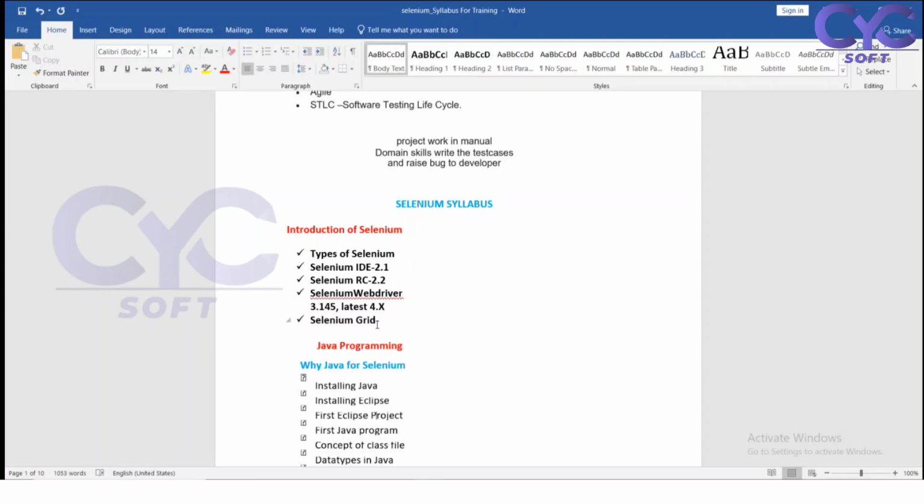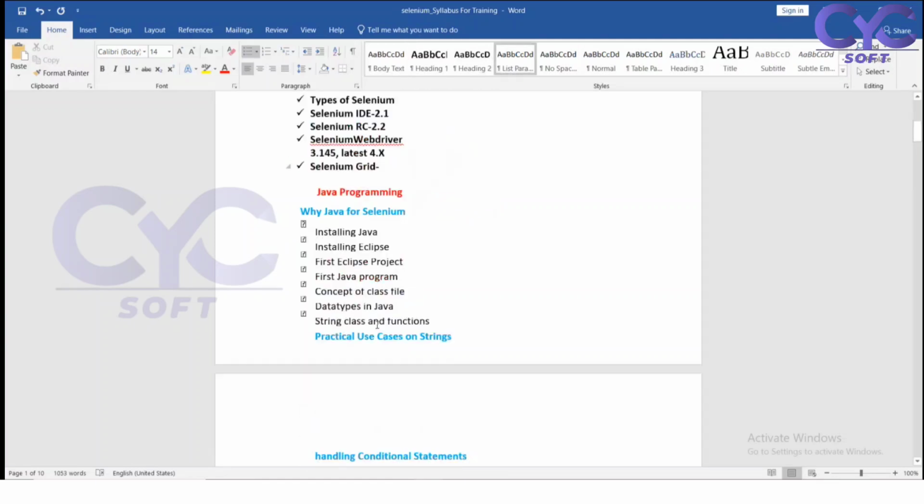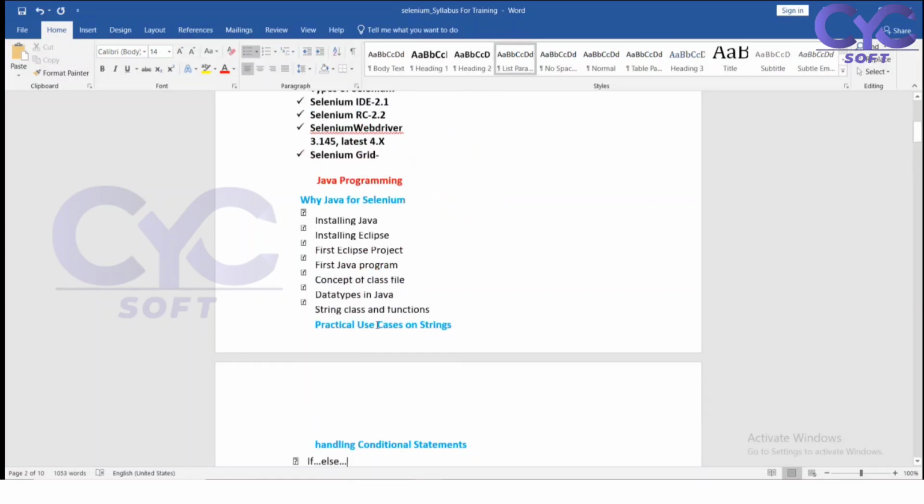In Java, basically everyone will have a doubt. I came from a non-IT background, so I don't know much about any programming language. Whether I will be able to learn this or not. When you start learning this automation testing tool, at the initial stage it will be a little difficult. If you know a basic programming language, any basic programming language, it is easy to work on the automation side.